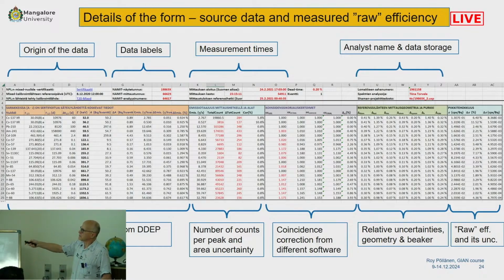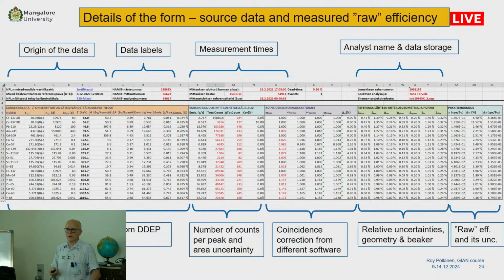Then there is a part of coincidence correction. It's a quite difficult area. I will neglect it here, but we took into account coincidence correction too for each nuclide. In some nuclides there is no coincidence correction. For example, in the case of cesium-137, there are no corrections for that.